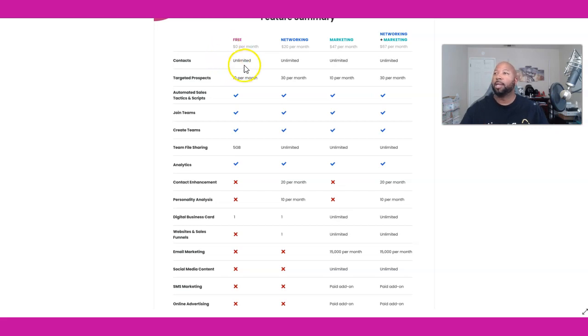So what you get with this, you get unlimited contacts. So you can actually add unlimited contacts onto the Nowsite free platform. Total target prospects, you get 10 target prospects a month. So what that means is that's a new thing that they're offering. If you are looking for certain people for your business, services, products, you can actually target in on certain prospects. Like if they're into network marketing, if they're into health and wellness, you get different niches that you can target on.